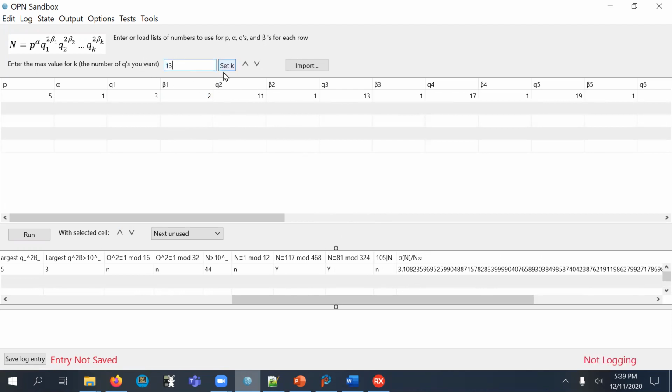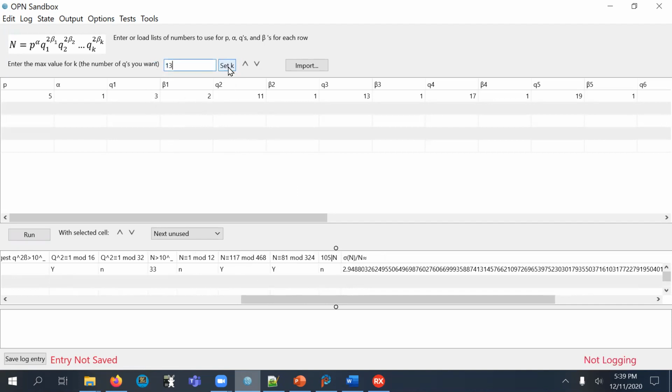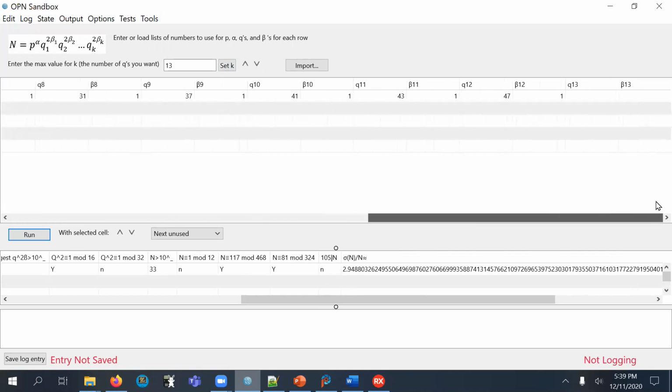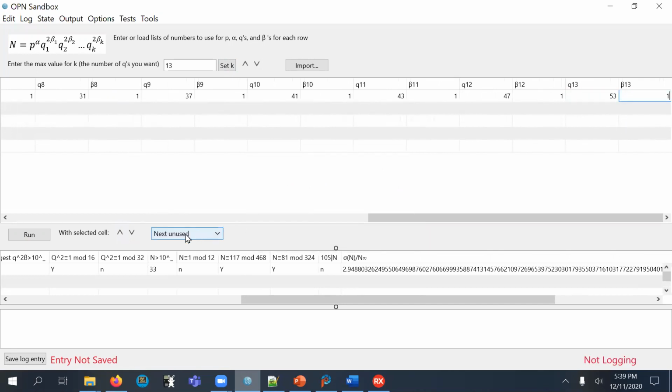If I go to 13, it's still over 3, barely. And so if I set this to 12, it will drop below 3. So 13 Qs or 14 prime components is the minimum to have an abundancy over 3. And there it is.